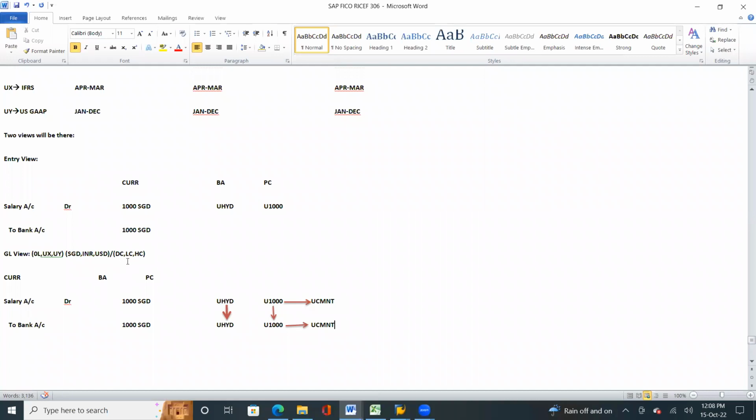With multiple currencies, in total how many entries are we entering? Only one entry, but how many entries are posted here? 9 entries. So if you have more ledgers, then multiples of that. If you have one more ledger, like 0L, UX, UY and UZ, then 4 into 3, which is 12.